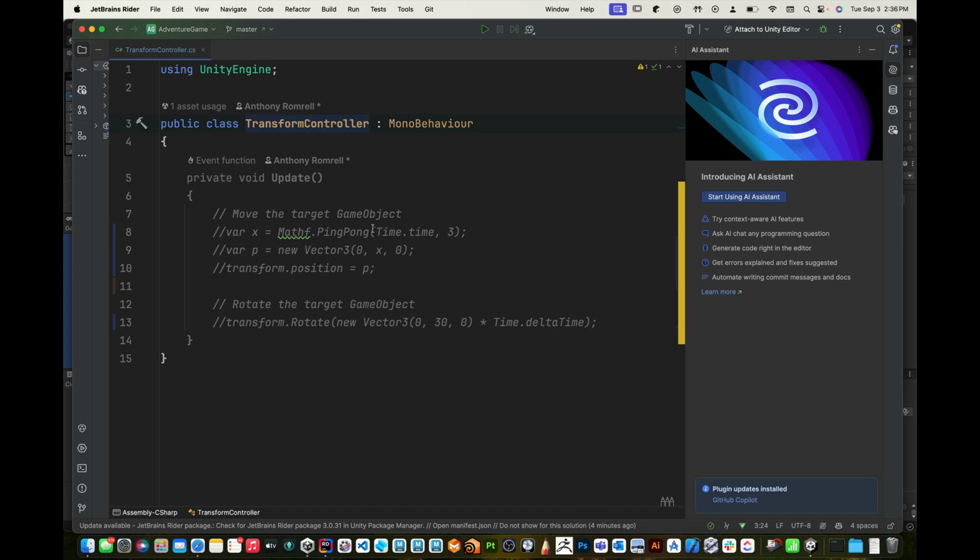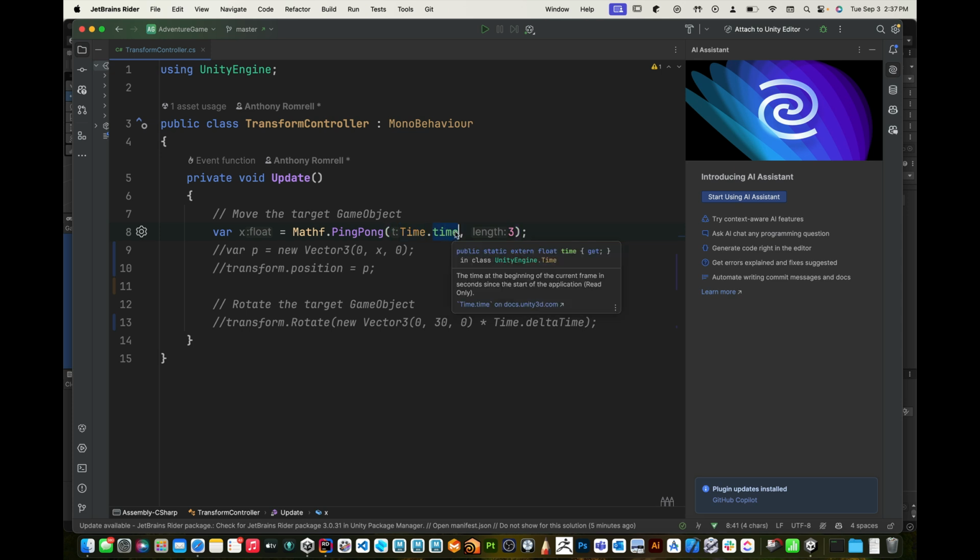So the first thing we wanted to do is let's just change the position of the object. So first thing we're going to do is declare a variable. We have a variable of x here, so var x, and we're setting it to Mathf.PingPong, and you should have code completion, but if you don't, that's fine. And then you're going to put Time.time. This is the Time class, and the variable is time. What it will do is give us Unity time as it plays, with a length of 3.